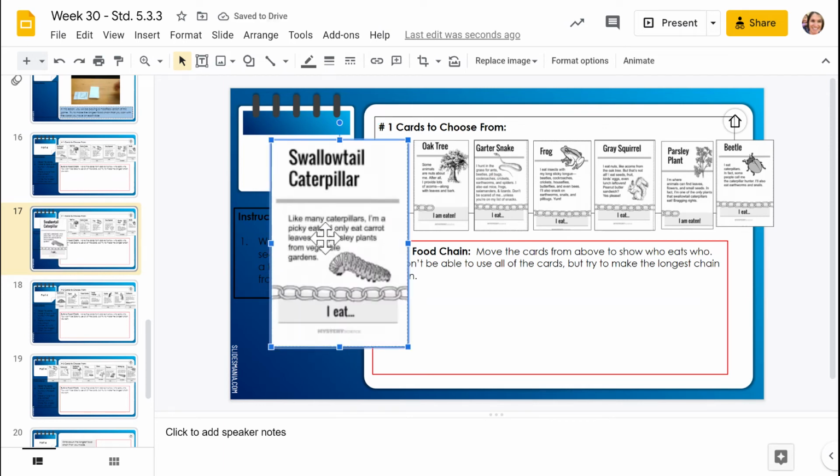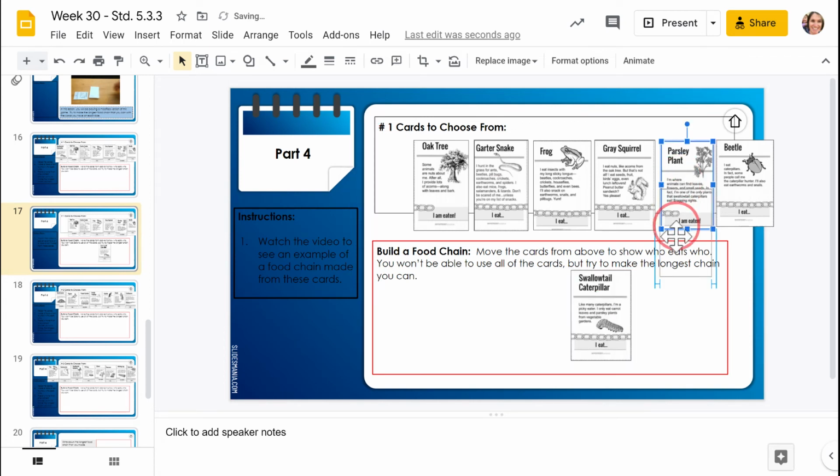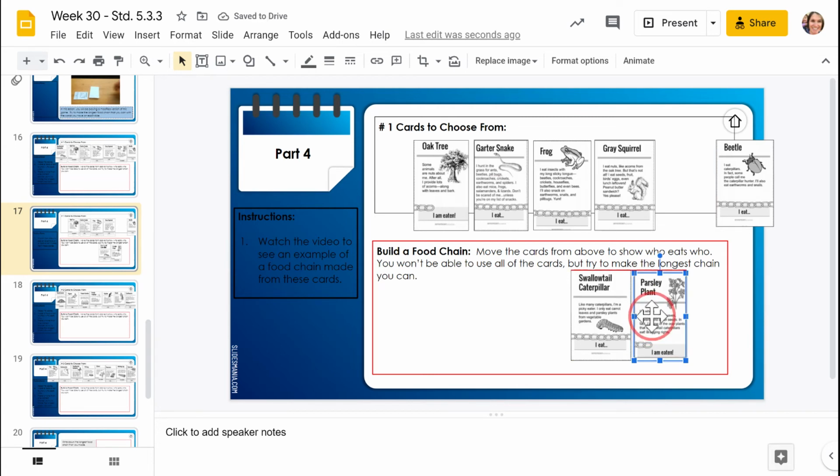Now I can read that the caterpillar is a picky eater. It eats carrot leaves and parsley plants from vegetable gardens. Okay, got it? I don't want it big anymore, so again, I'm going to hit Control Z, that means undo, and it will get small again. I can do that with each card so I know what these things eat or what eats them. So say I wanted to take that caterpillar and it just said that it eats parsley plants. So I'm going to grab that. This is a chain, but we can definitely make this chain a little bigger.